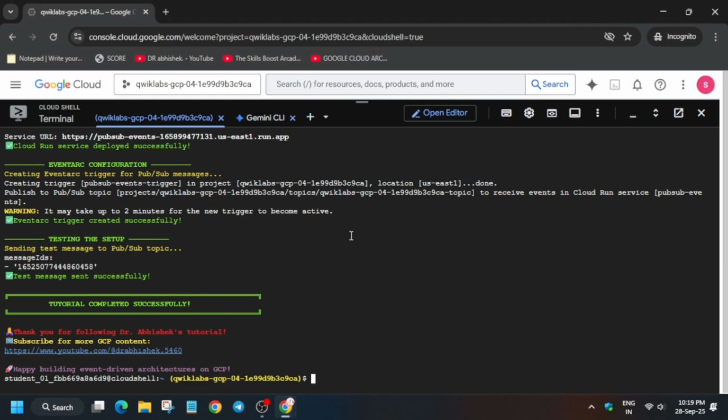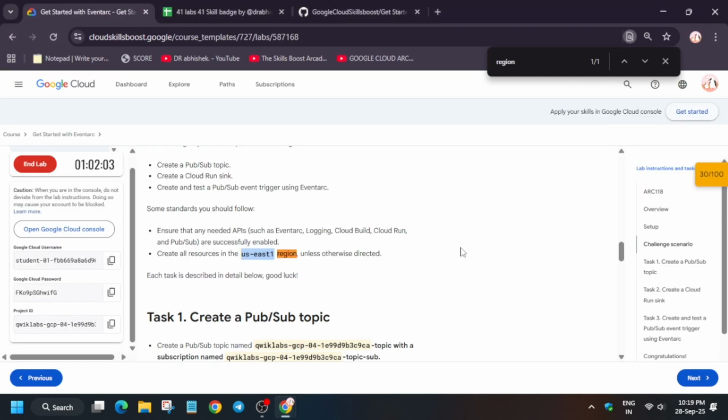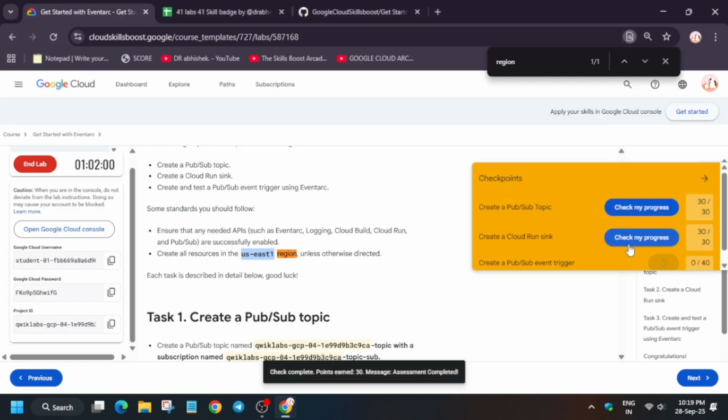Here you can see all these things are done. Now simply move to the lab instructions and check the score, and that's how we completed the lab, guys.